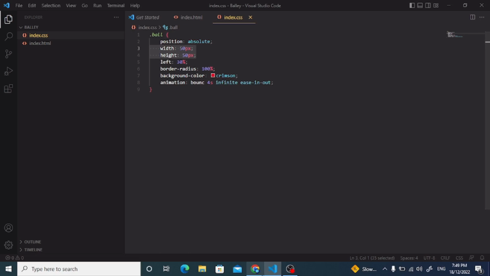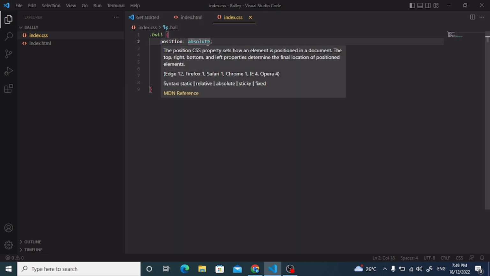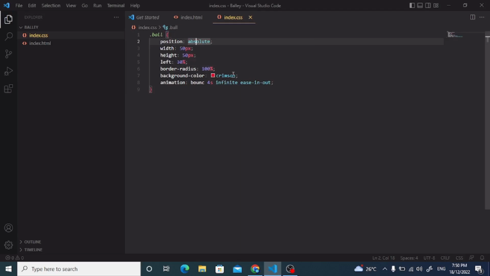This width and height just sets its width and height to 50 pixels, pretty obvious. This left 30% moves it left by 30%. And this left 30% only works with position absolute or position relative. Position relative is position absolute, except that it makes it so that the object won't be able to go inside or under another HTML tag.